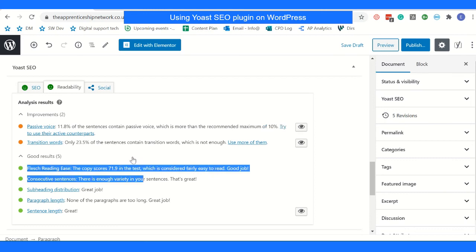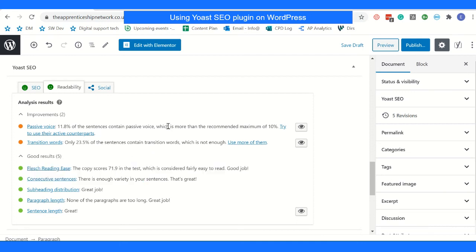So that's the two main features of the Yoast SEO plugin and how to use it. And again, that would be combined with your categories and your tags and your use of alt text in your images, etc. So that's it with the Yoast SEO plugin.